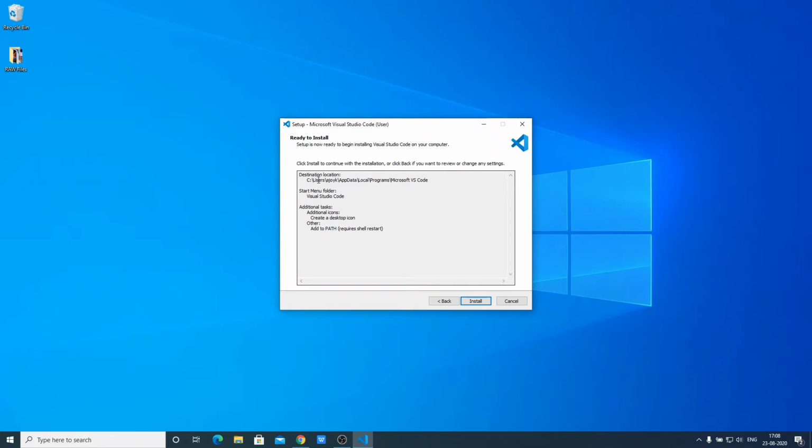And here you get the final overview of your installation. So this is our installation location, start menu folder name, and some additional settings. We want to create a desktop icon and we want to add the path to the environment variable. After reviewing all your settings, click on install.